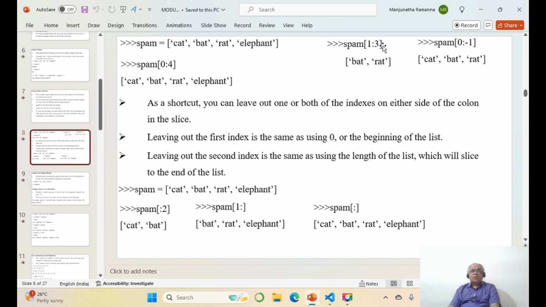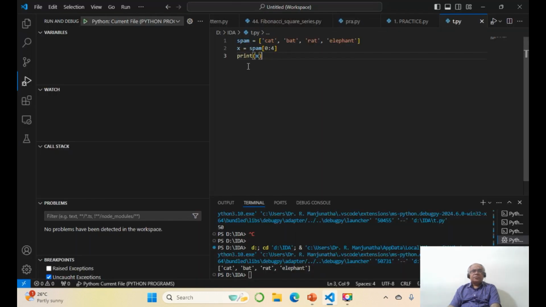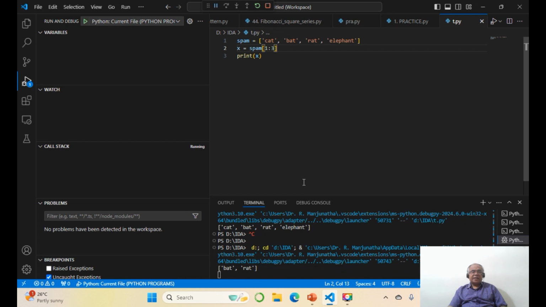Once you do that, now we will come to 1:3. So what should be the output? It starts from 1, which means bat. 0 is cat, 1 is bat, 2 is rat, 3 is elephant. It can go up to 3, but it cannot include 3. So that means it is going to get bat and rat. That is your output here, bat and rat. It starts at 1 and comes to 2, so it is only going to get 2 items, bat and rat.